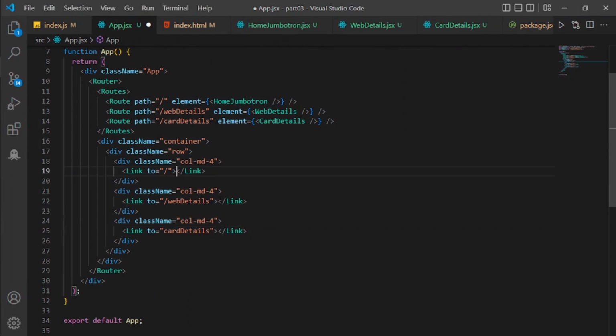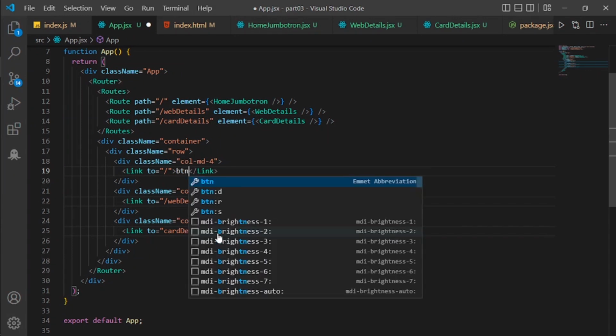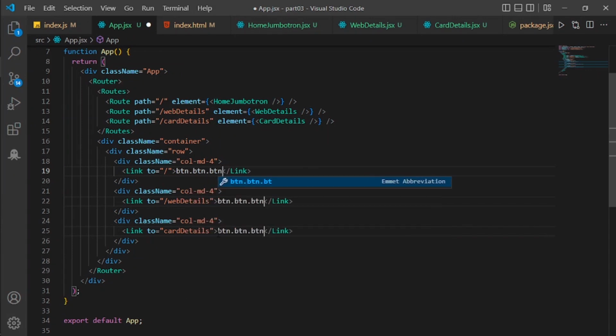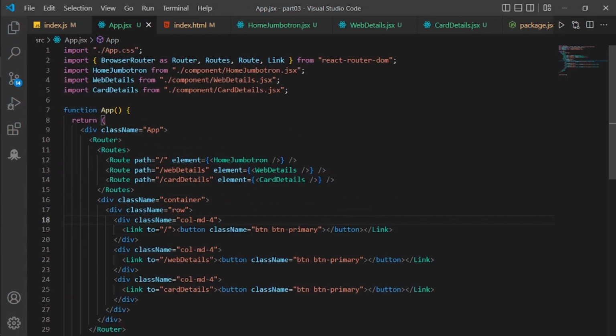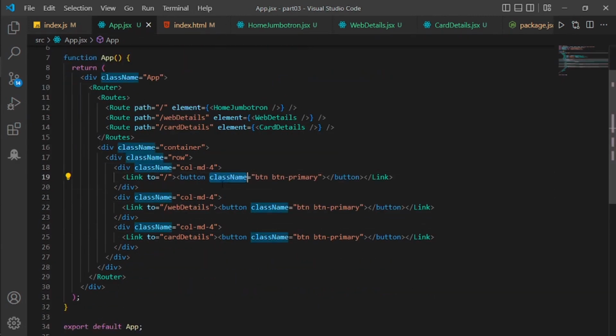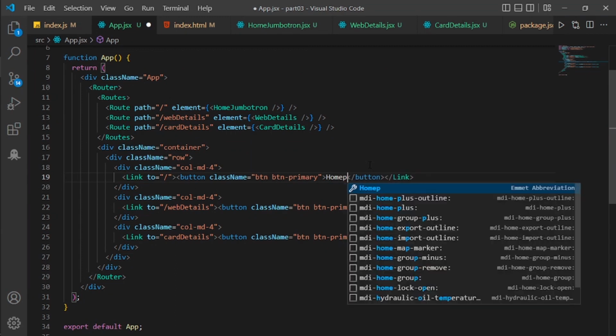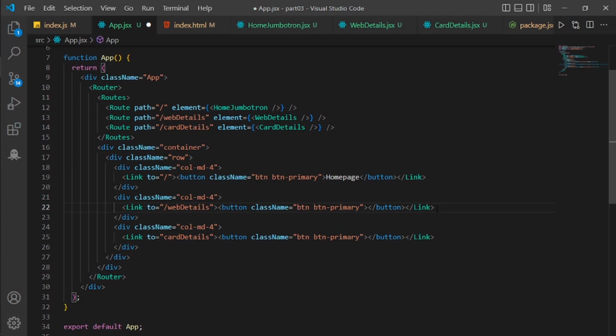We can use the styled button from Bootstrap. So in here I will make a new button, btn primary, and then tab. And if we are using the autocomplete inside of the JSX, it will automatically create a className attribute and not class. For this one, it's going to be home page, for the web details, it's going to be web details, and also for the cart details, it's also going to be cart details.